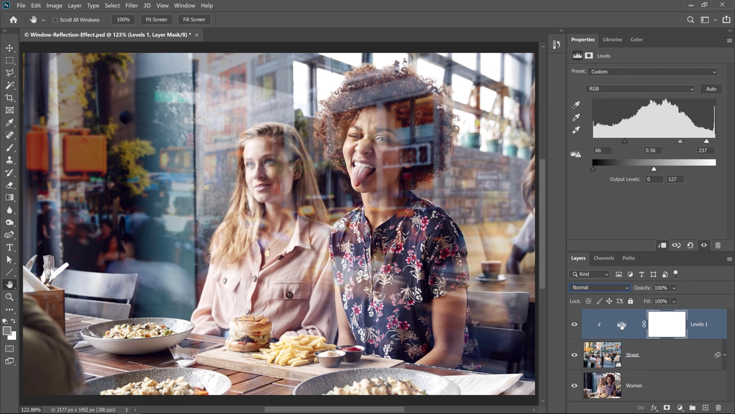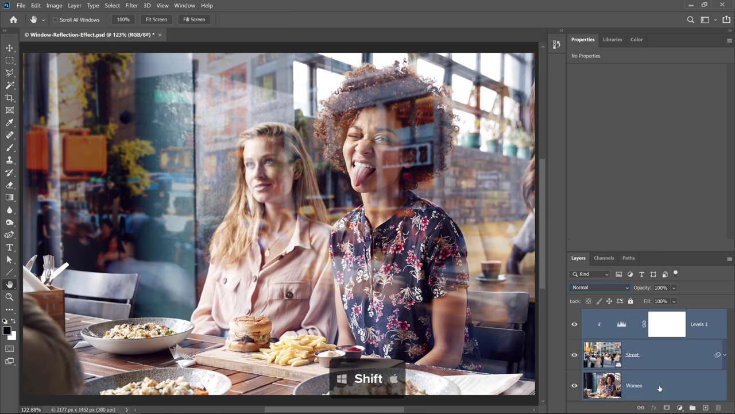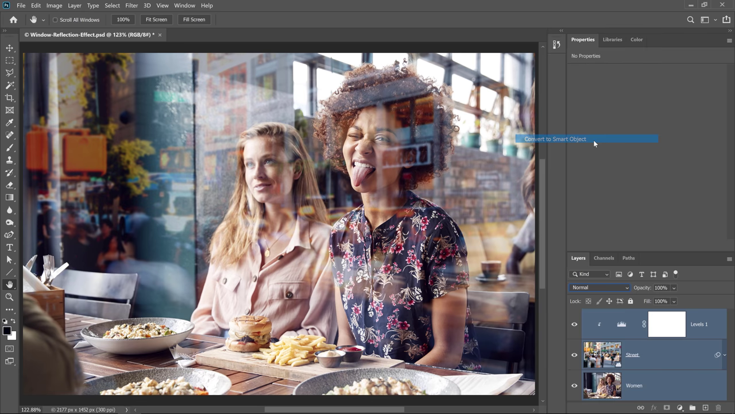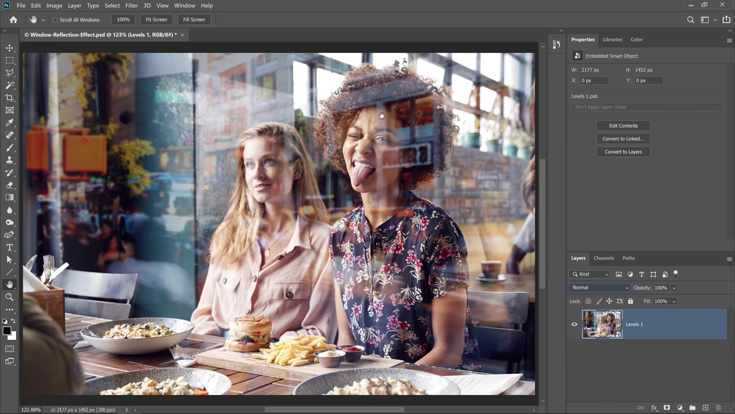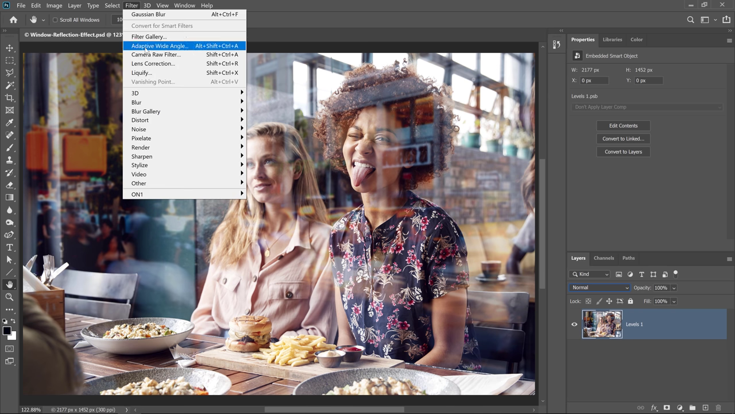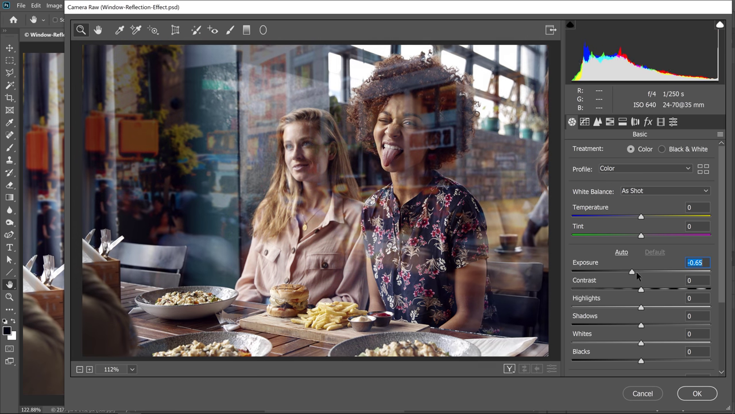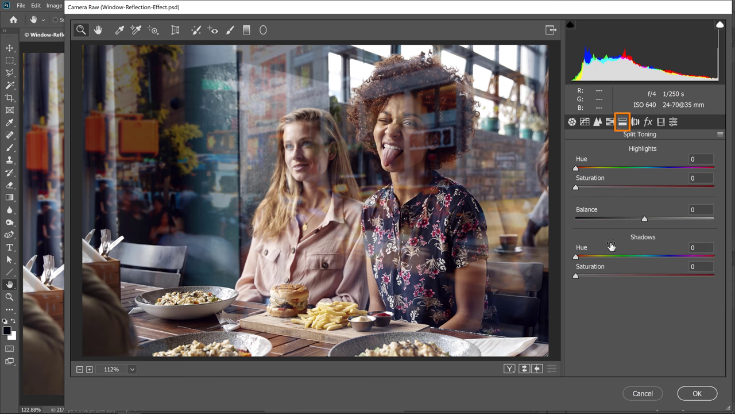And once you're happy with that, what you can do is select the layer on top, hold shift, click on the layer on the bottom to select them all, then right click and convert it into a smart object. Then go into filter, camera raw filter, and you can apply some final effects. For example, you can adjust the overall exposure of the image, and you can also go into the split toning tab and add a green tone to the window to make it a little more realistic.